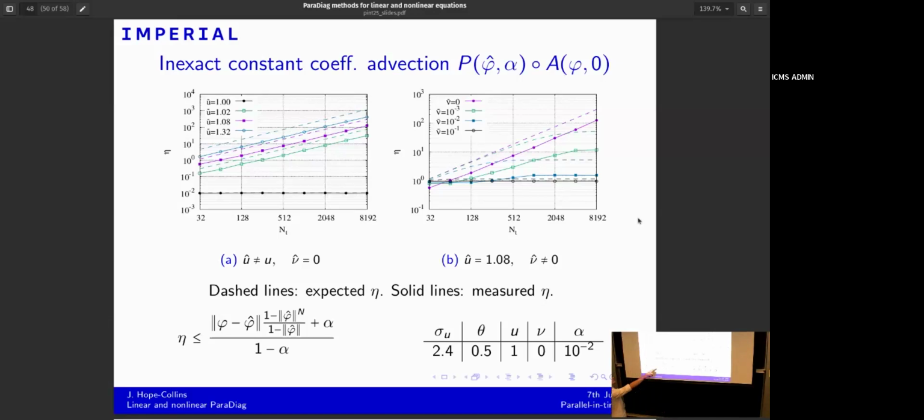The dashed line is from this expression, and the trend is right. It's a little bit further up. It's not a tight bound, but it is predicting the behavior.